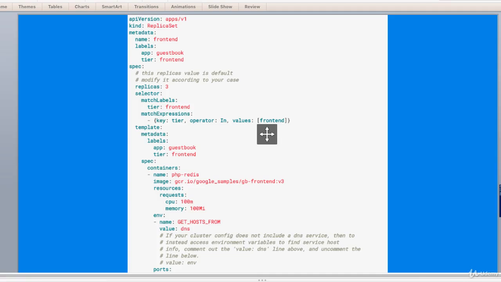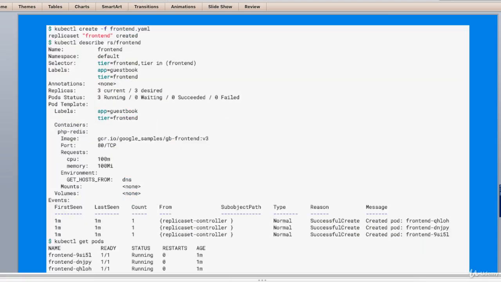Now let's quickly move to one of the examples which illustrates the details which we just discussed, and you can see that on the screen. Now, saving this manifest into frontend.yaml and submitting it to the Kubernetes cluster should create the defined replica set and the pods that it manages, as you can see on the screen.